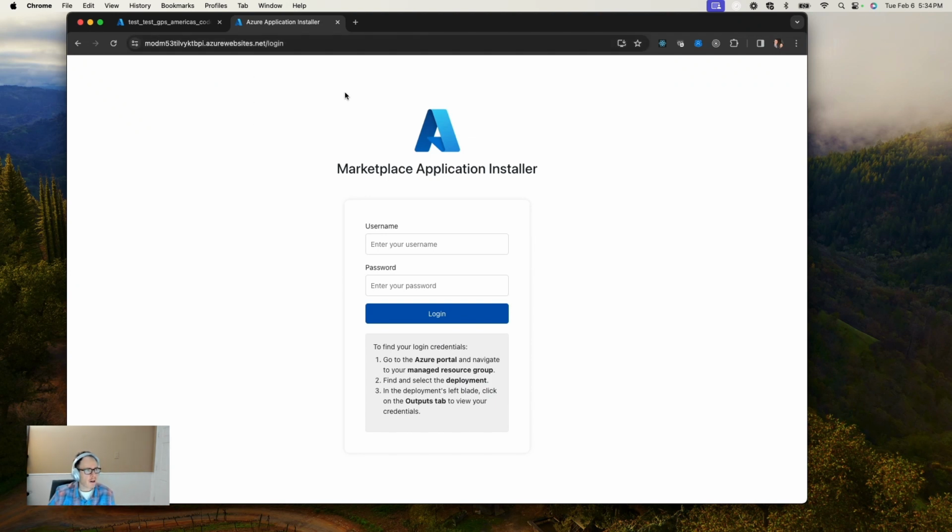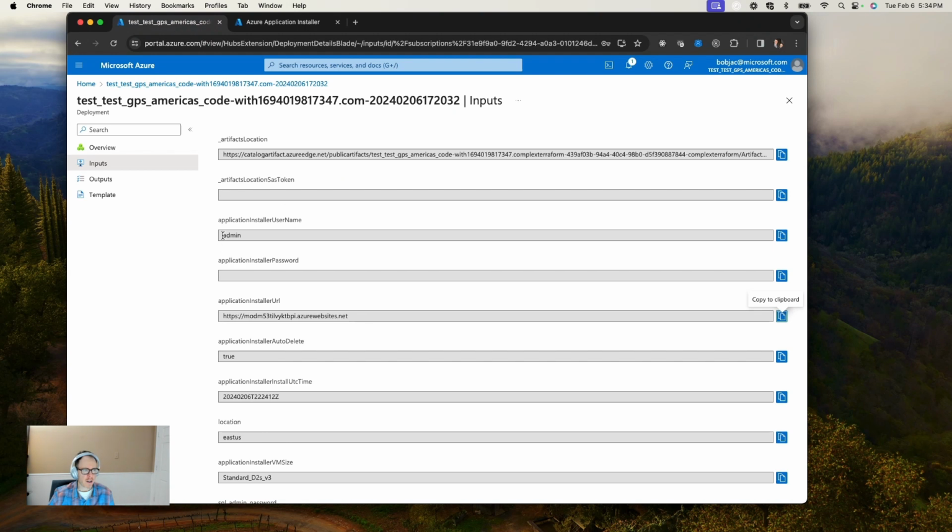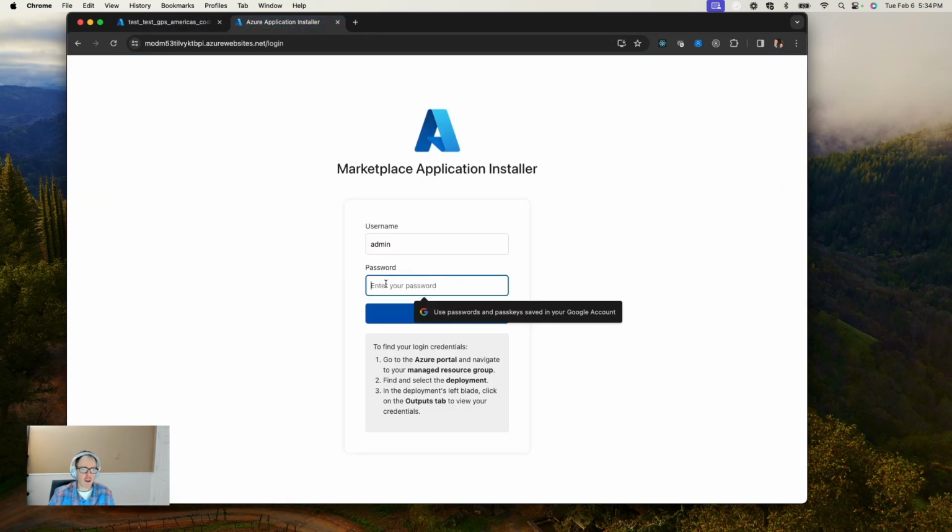Okay, so our front end is loaded, and it's going to ask for a username and password. For our purposes, our username is going to be admin, and we can find that here in our inputs under application username. And we're going to enter the password that we collected in the installer step of the installation experience. So I'm going to add that right now.